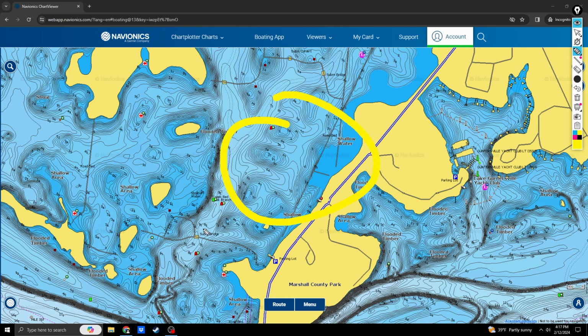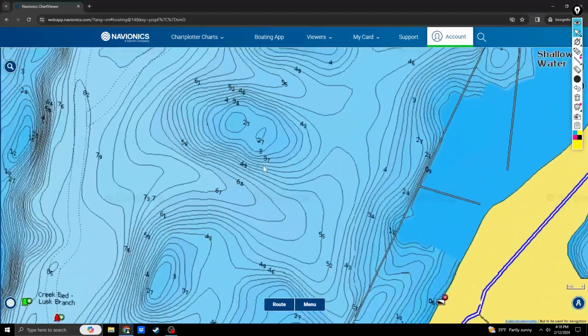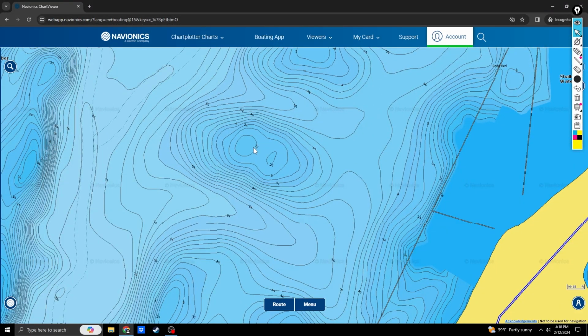So you're like, well, what are these? Well, all those are either humps or divots out in the lake. And the way you can kind of tell is just by reading the numbers on here. Like this is 27 feet at the top and 43 feet out here. So this is a hump.